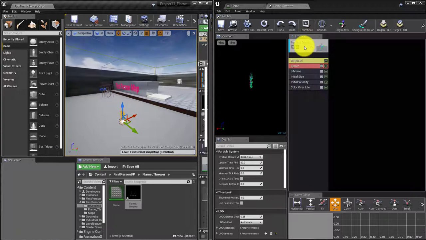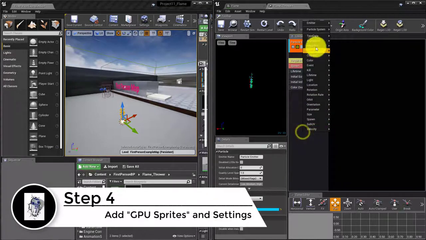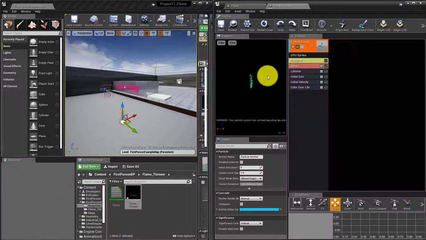The first thing that we need to do is come into the particle system, and we're going to right click down here, go into type data, and this is going to need to be new GPU sprites. What that's going to do is help break it up a little bit. And again, everything about this is about trying to make it look more and more like fire.